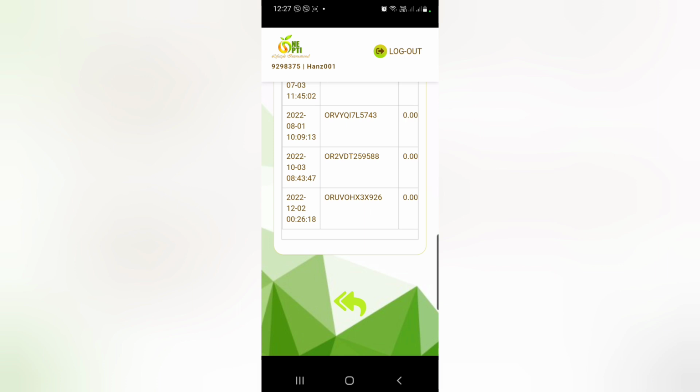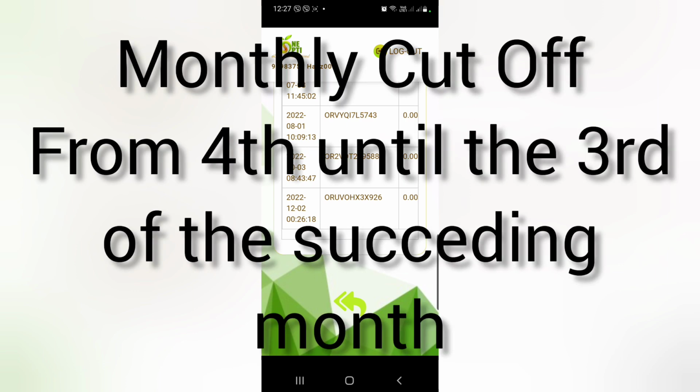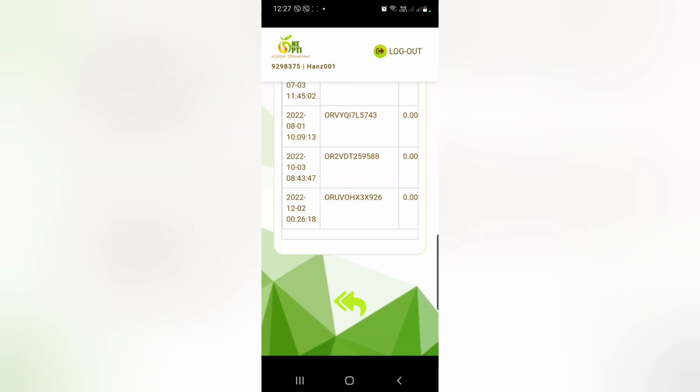Now, please be informed as well that there is a cutoff time when entering these codes. The cutoff period starts from the 4th of the month, and it will end on the 3rd of the succeeding month. Let's say, for example, this one I entered December 2nd. So this will fall on the November cutoff. Why? Because the cutoff of the November Unilevel incentive will end by December 3rd.